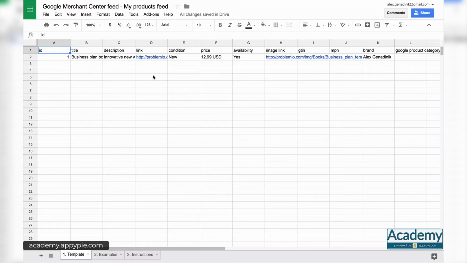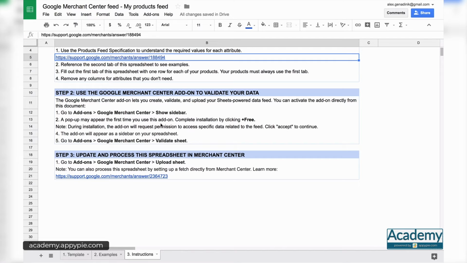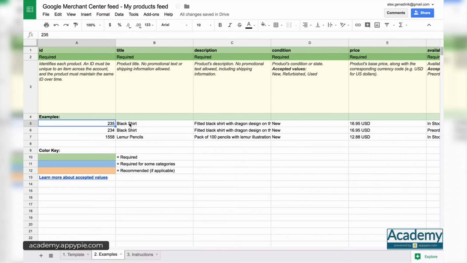What I want to draw your attention to are these two tabs here at the bottom, the examples and instructions. The instructions basically tell us how to fill out our template, and the examples show how to do that. And let's actually go through the examples, because it's pretty interesting and very telling.